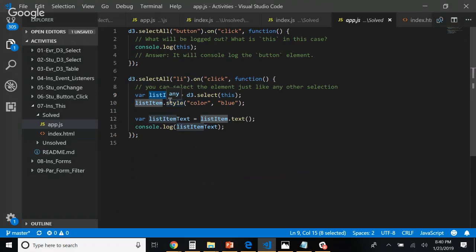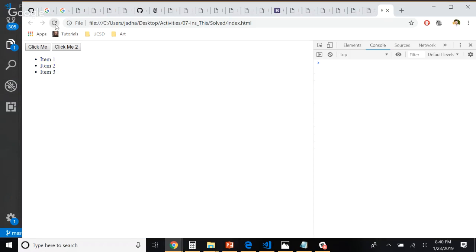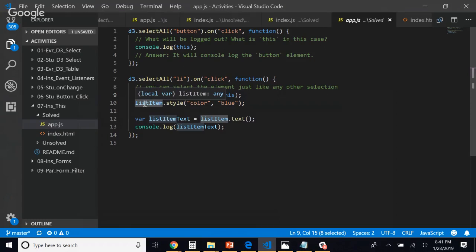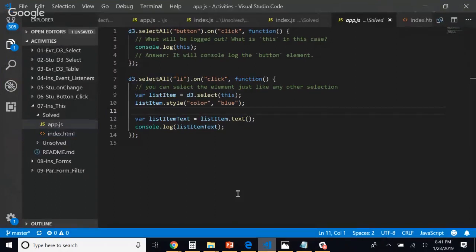Item 1. If I go here and click on this, just now I passed the value: the variable list item got the value item 1. Remember that item 1 is the value of this now. Then, if that list item is item 1, it's saying item 1.style, make it blue. That's what it did. When I clicked it, it made it blue. So that's the second thing it did.